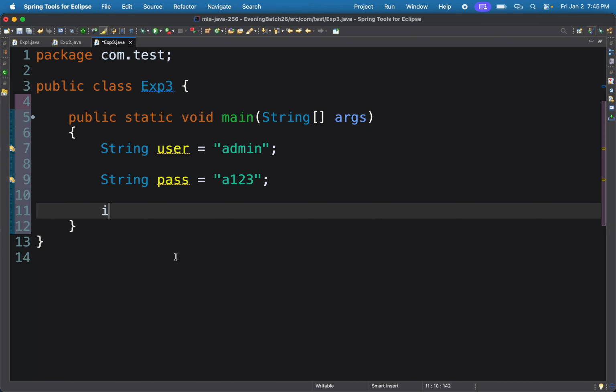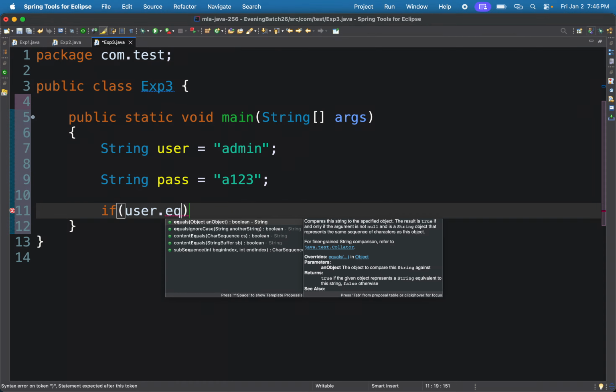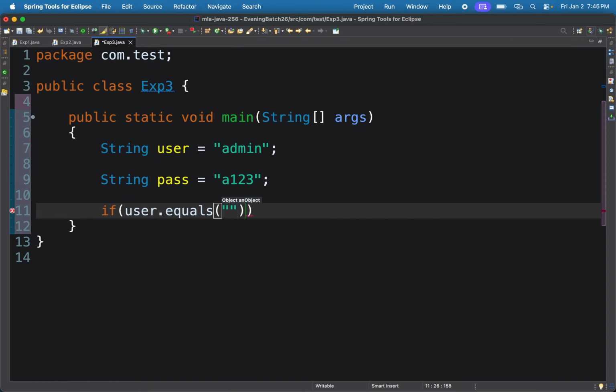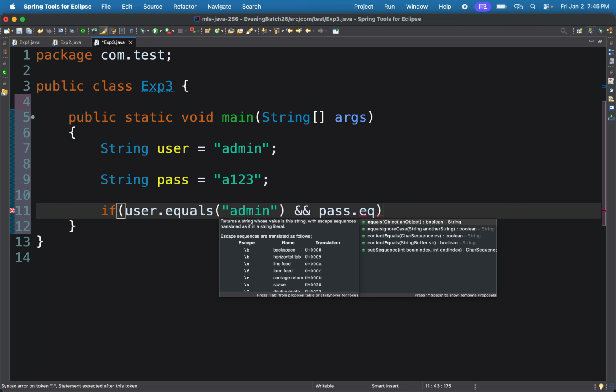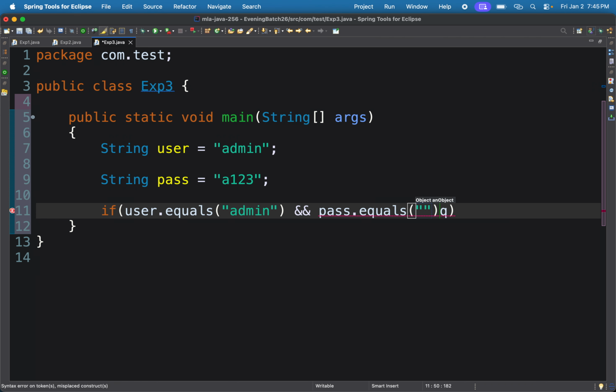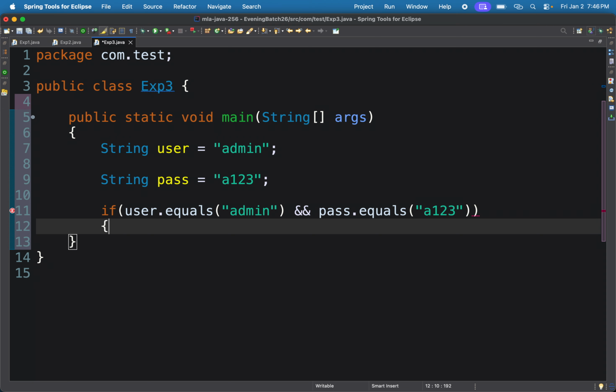Now what I am doing is the if block. Open the bracket, and the condition here: username dot equals of admin. I am expecting admin first, so I am giving it valid data, with the logical AND operator, and the pass dot equals of A123. It is a positive condition, both the inputs are true.